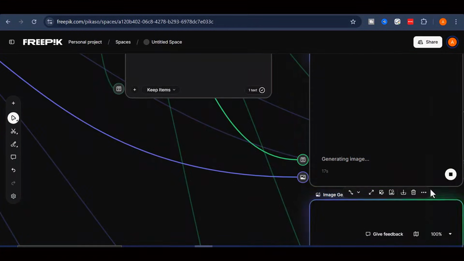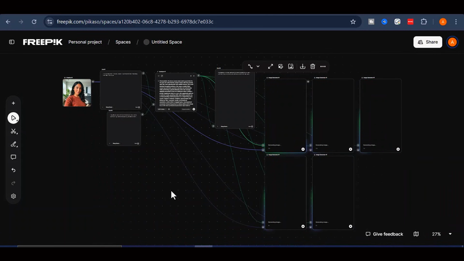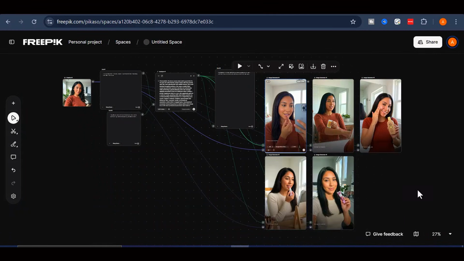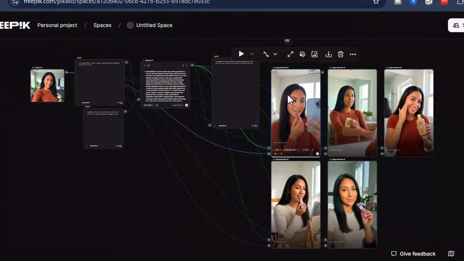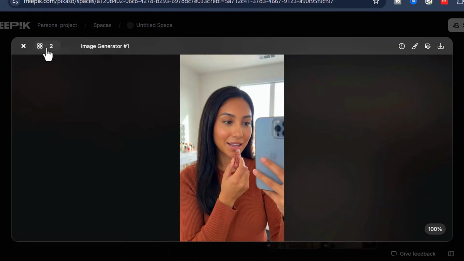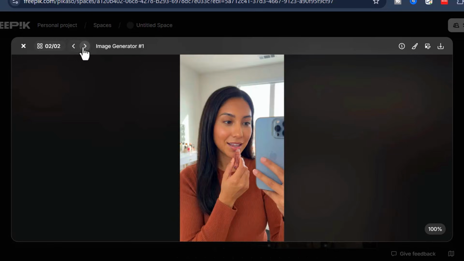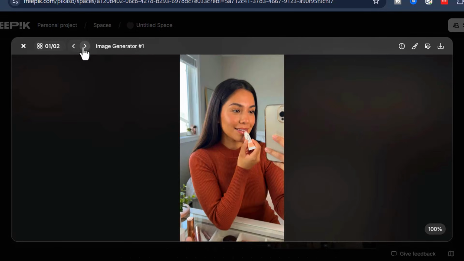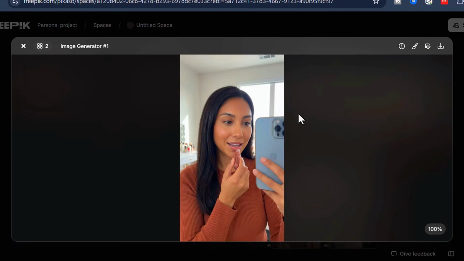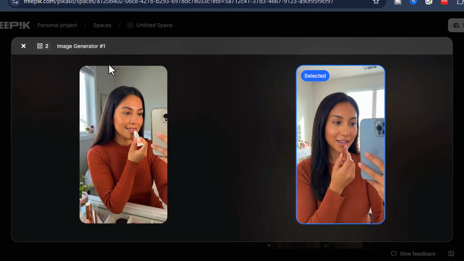And just like that, you've got 4 images of the same person holding different products across different scenes, all in a realistic UGC ad format, all generated in a single run. No repetition, no manual prompting, no copy pasting. This right here is the before versus after moment the whole workflow has been building toward. What used to take you an hour of back and forth prompting now takes seconds.